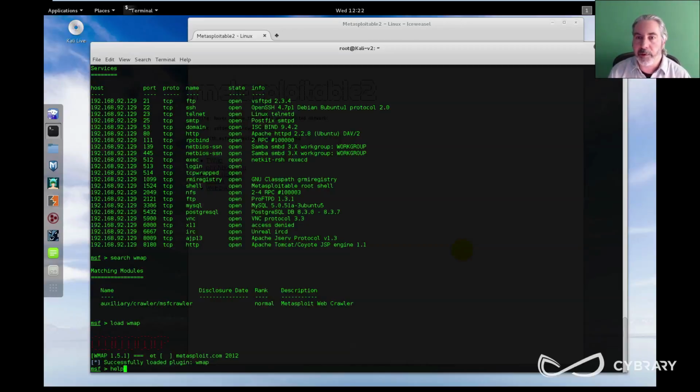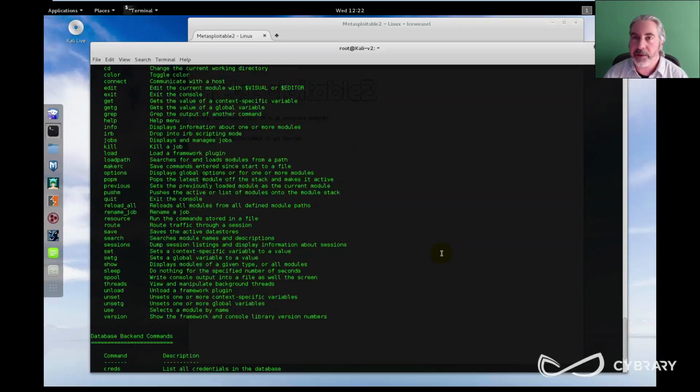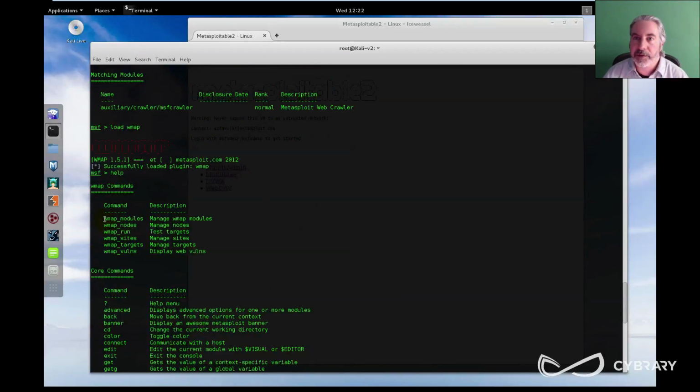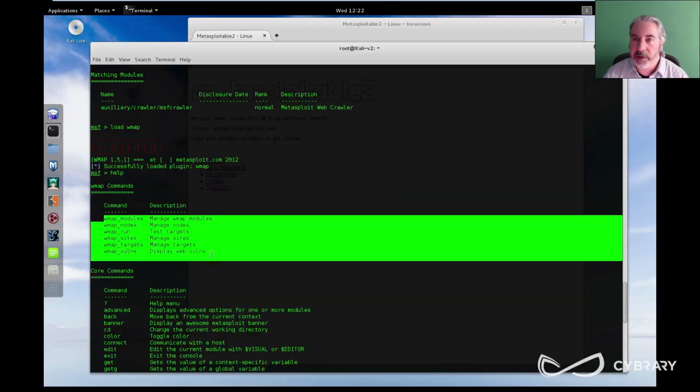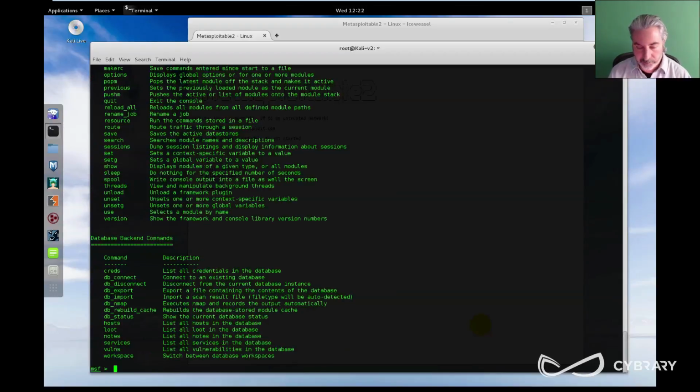All right, so from within here I can run my help command. I've got several Wmap commands. I can manage my Wmap modules. I can run tests against targets that I define. I can create sites and targets, and then hopefully display some vulnerabilities. So we'll start off with the sites command.